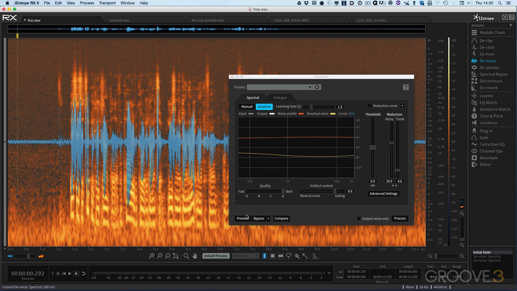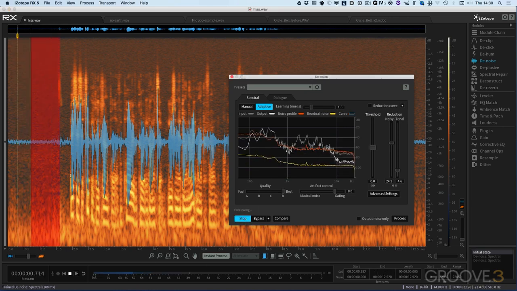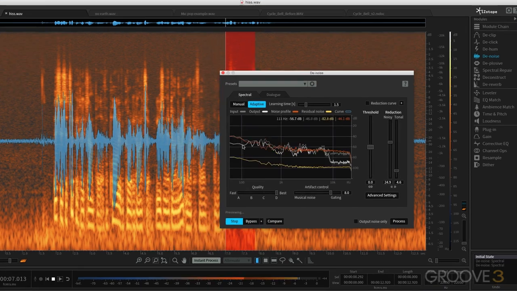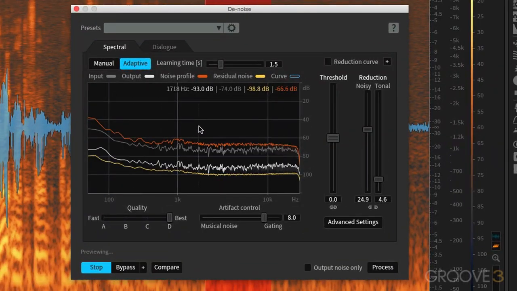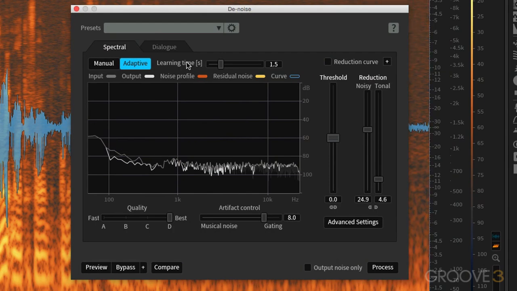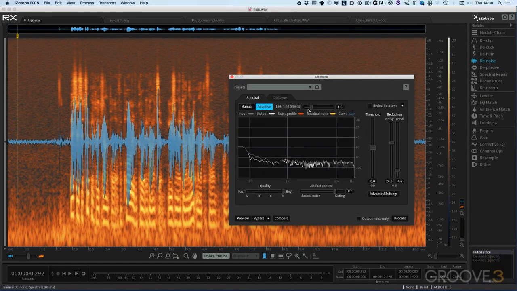So we can just go into preview and you'll see we've got this red section. This is a typical example of a poorly recorded item using a dynamic microphone on a domestic. So it's looking ahead and making an analysis and then cleaning up the audio as it goes. And this is really useful if you've got a noise profile which is changing over time.